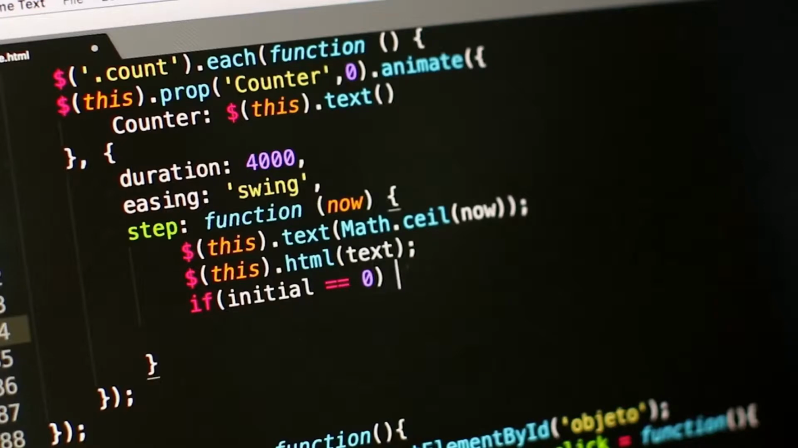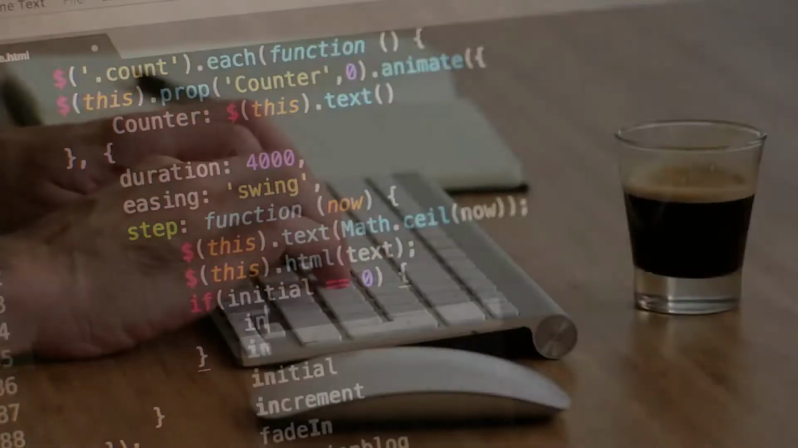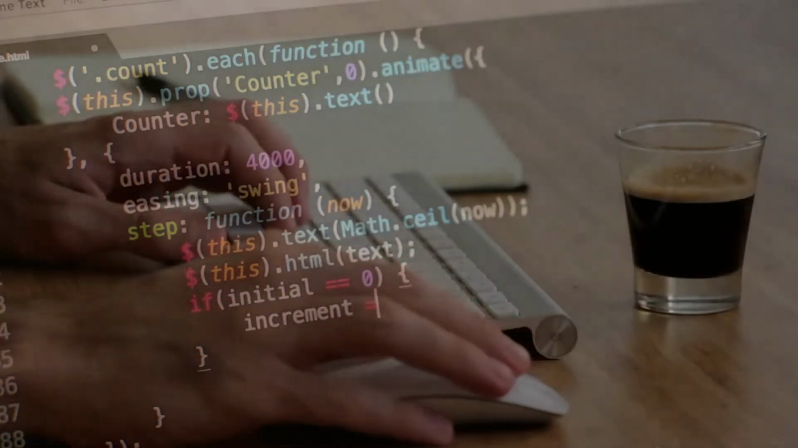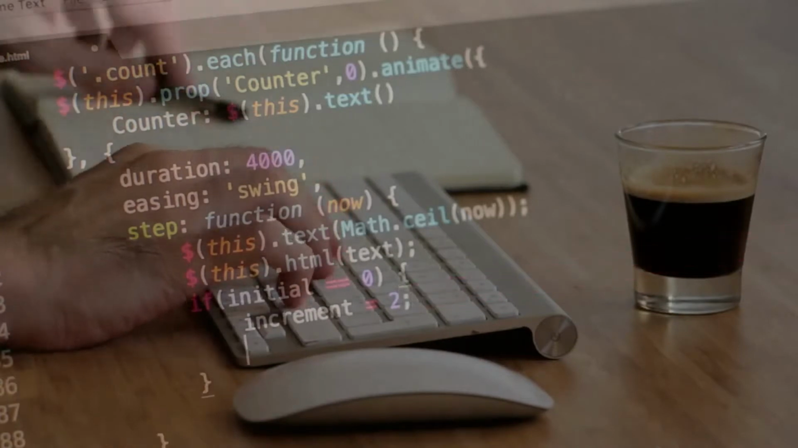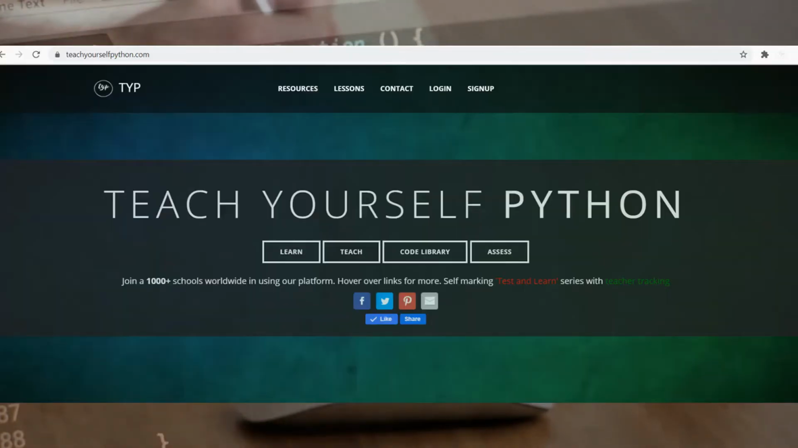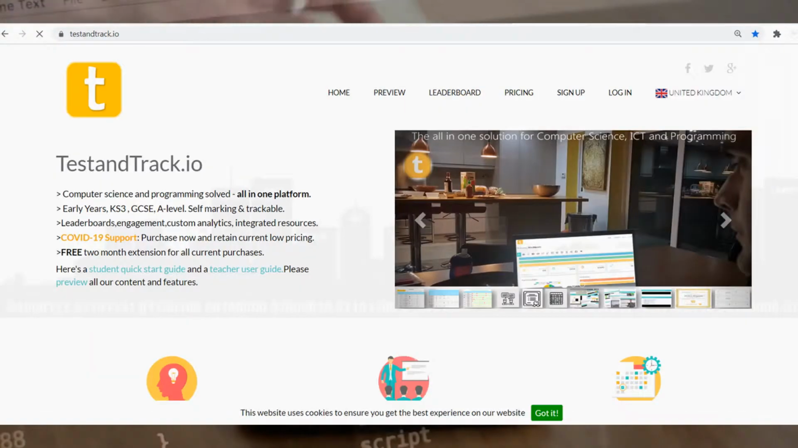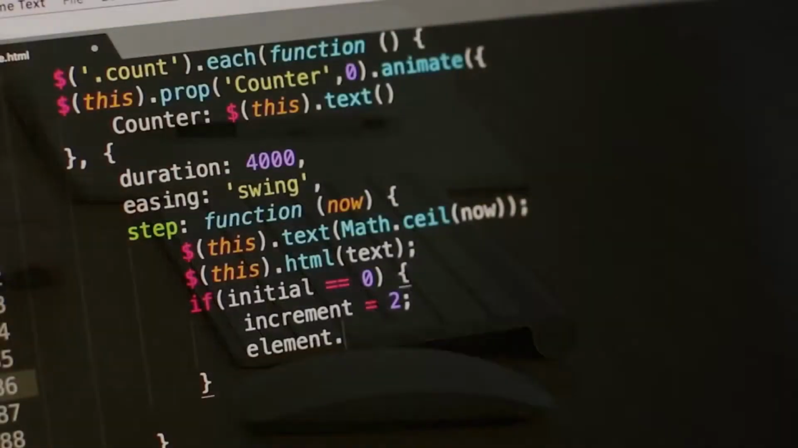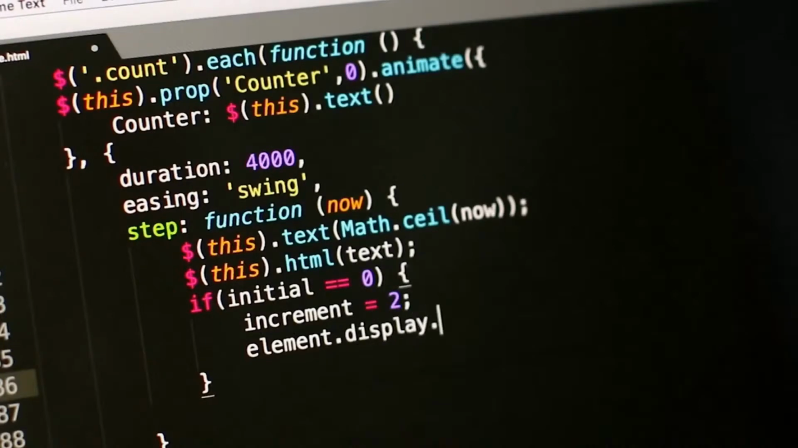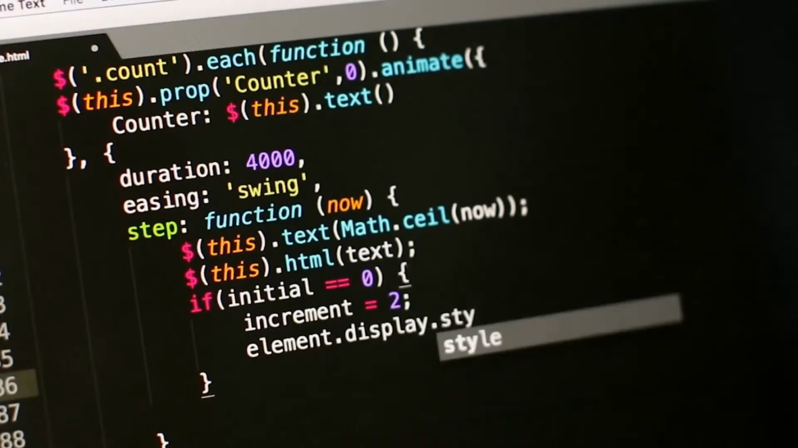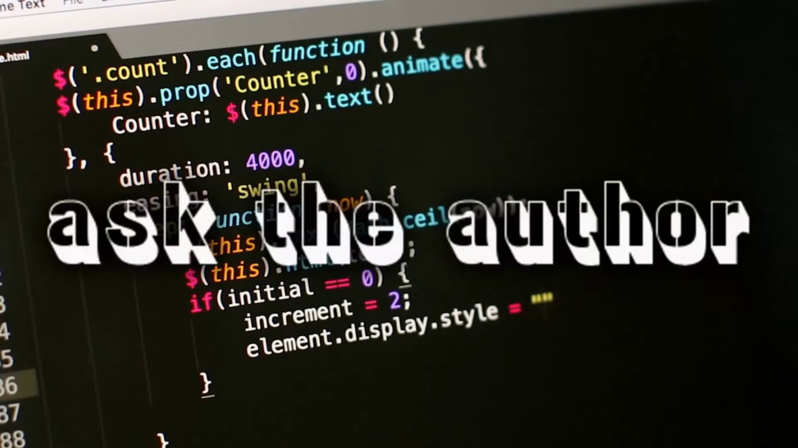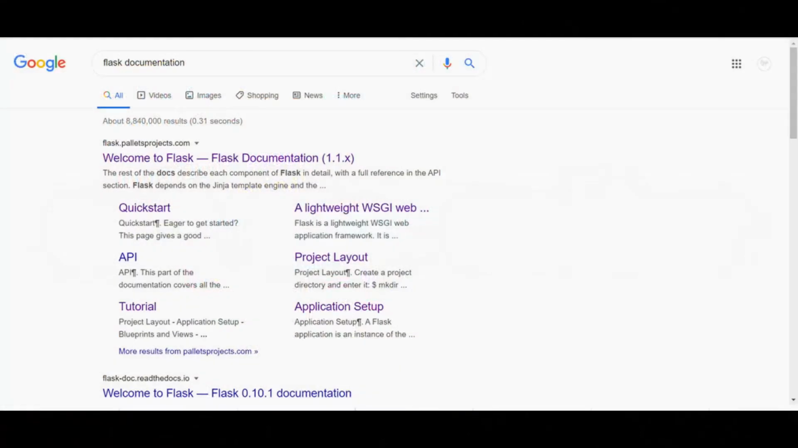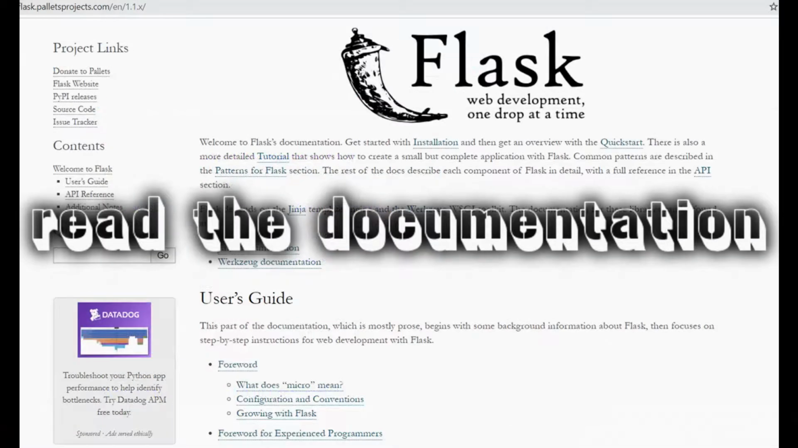Also, if we wanted to know the purpose of a website, or a language, or a framework, we would need to ask the author of that language, or the writer of a book, or the founder of a website. For Teach Yourself Python, or for teaching computing or test and track, you'd have to ask me. Now, you could interpret the purpose of a thing to the best of your knowledge, but it would just be your best guess. We do need to ask the author, to consult the documentation.